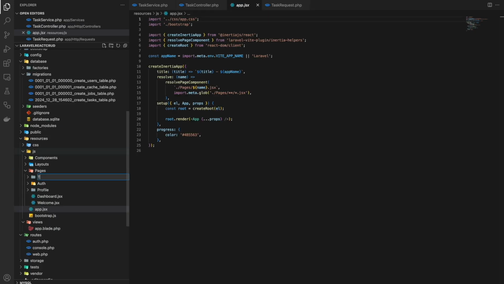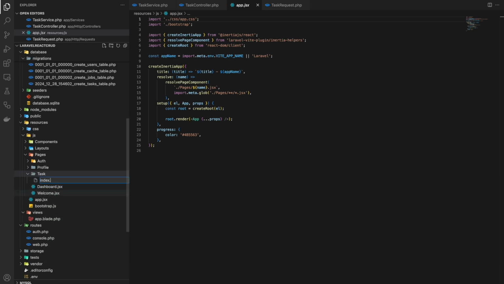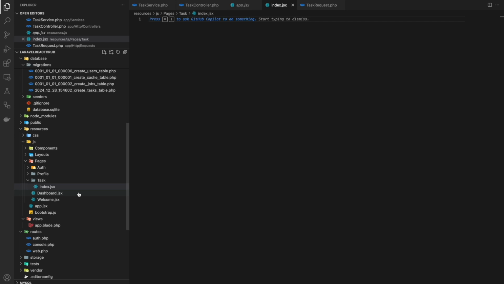So let us create a folder named task, and inside that I'll create a page named index.jsx. And here I'll be showing that list of all the tasks and everything. Only this thing is required in the Laravel React setup, and whenever you set it up using Breeze, it will automatically handle every route and everything. So you need to define the routes on web.php, and using Inertia you have to call them.